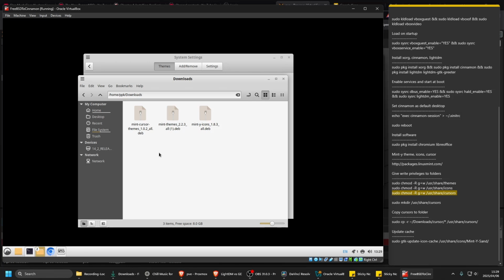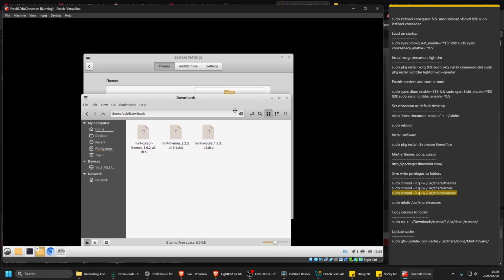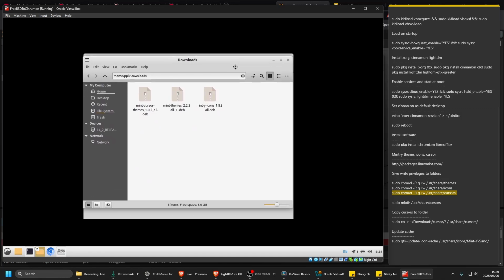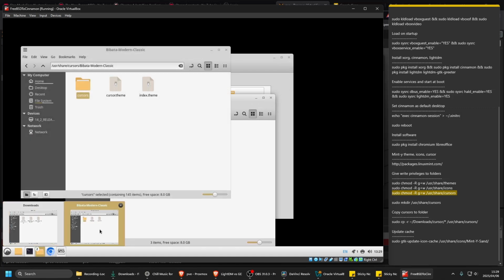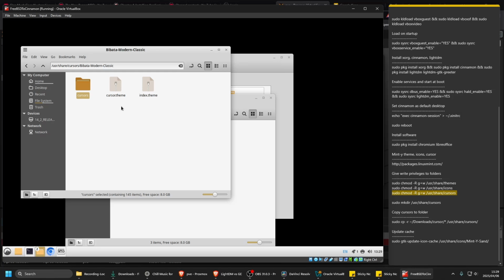Right, so let me just think now. Wrong one. Let's go. Right, so there's the cursors. I'm not too bothered about the cursors, more the themes.